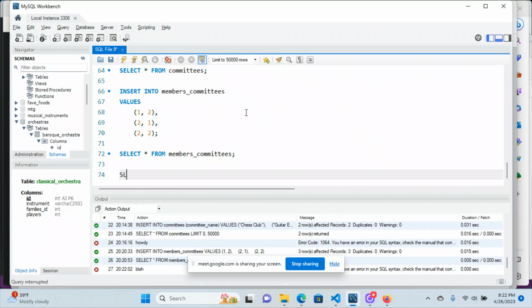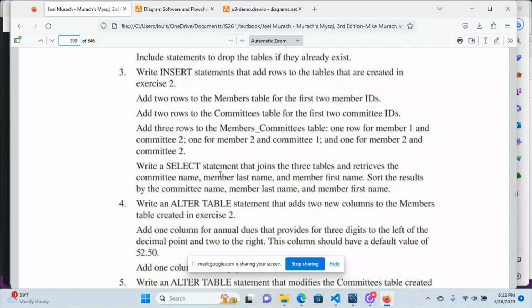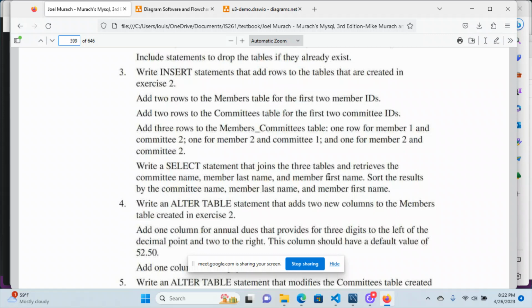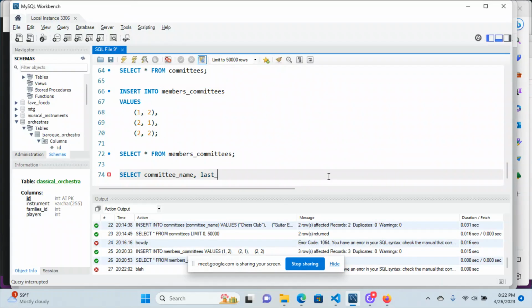Okay, so our old friend select, right? And here's where it tells us, oh yeah, we want committee name, member last name, and member first name. So that's all we need. So committee name, is it last name? Yeah. And first name.